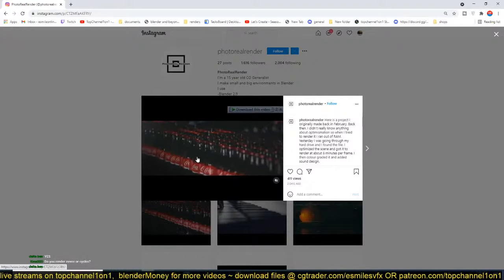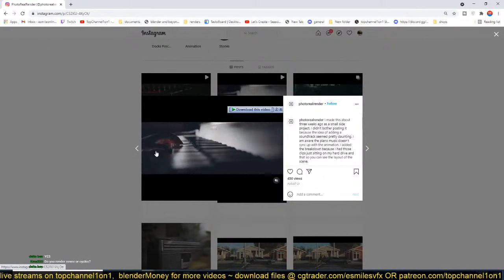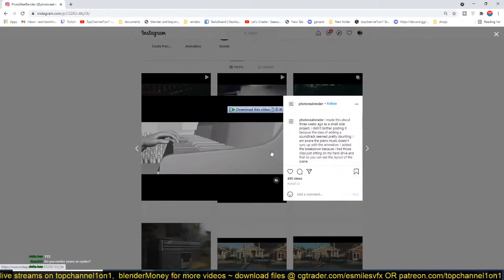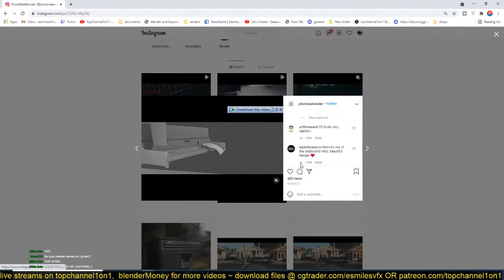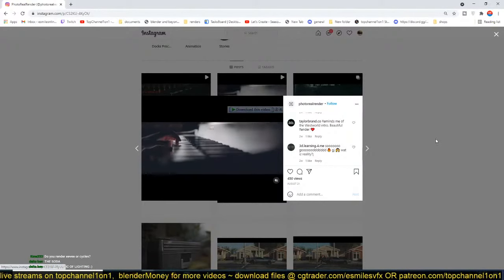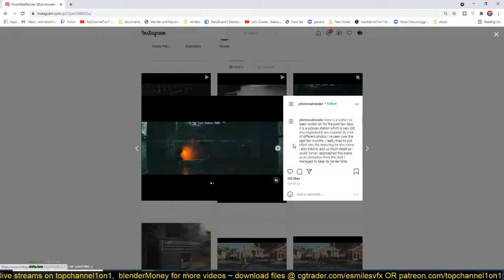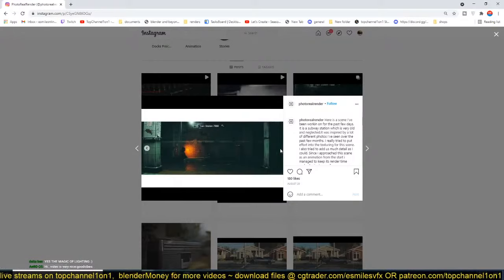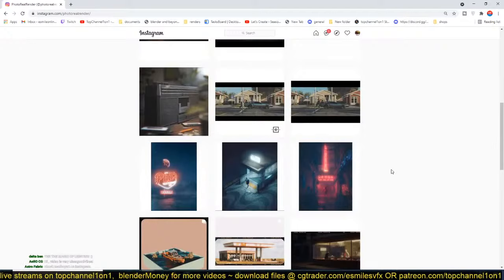His lighting is very good here. Look at this. So what render engine does he use? Because it looks super nice. Nice. The magic of lighting.